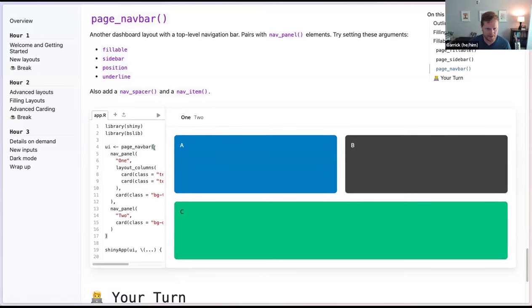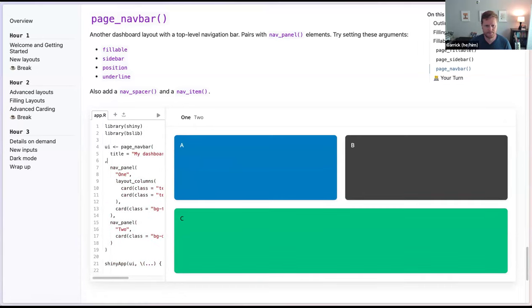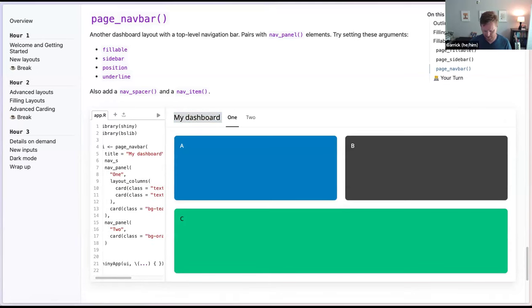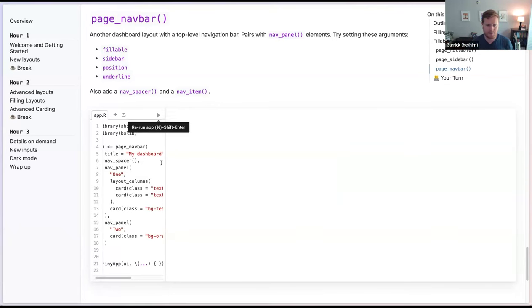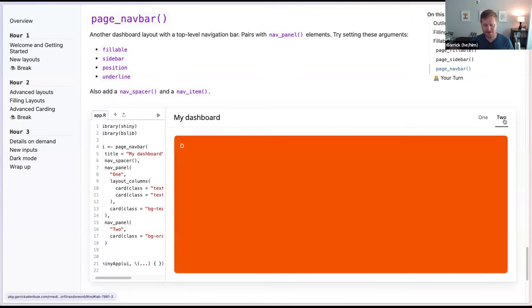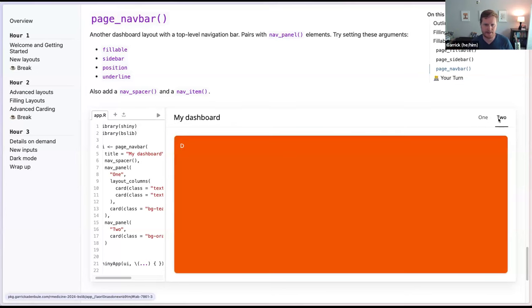It's hard to see here, but a thing that we really like is to do something like this, where you say title is my dashboard. So you give it a title, and that puts the title up here in the left corner. And then we have a little function called nav spacer. What nav spacer does is it basically just pushes everything in the nav bar to the other side. If you put nav spacer here, you can push the tabs to the end, and then you get this nice setup for your tabs.